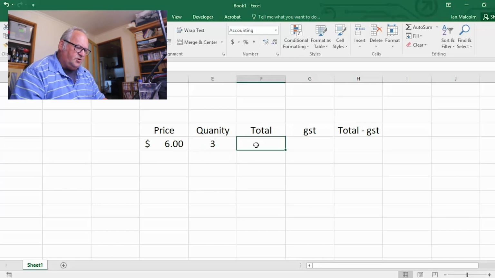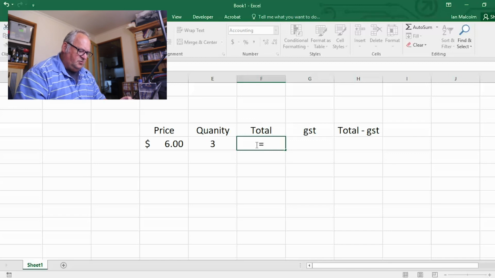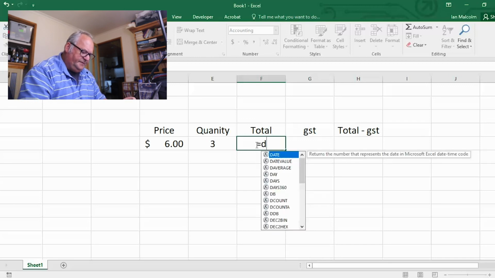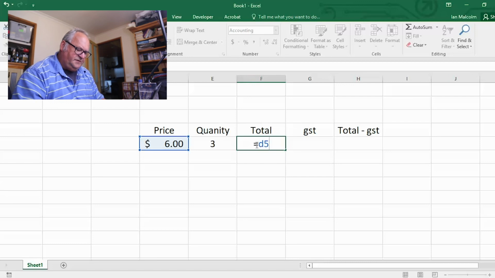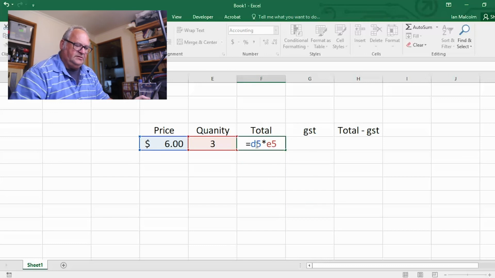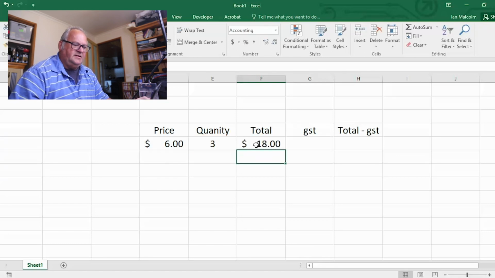So I'm just going to type in equals. Once you type in equals, it knows it's going to be a formula. So equals D5, and you see around the cell D5 is now blue, and inside my formula D5 is also blue. And then shift star, which is the multiplication sign, and we're going to go E5. You can see the 2 cells are lit up, the right ones, and if I hit enter, there it goes. It's made it into dollars.